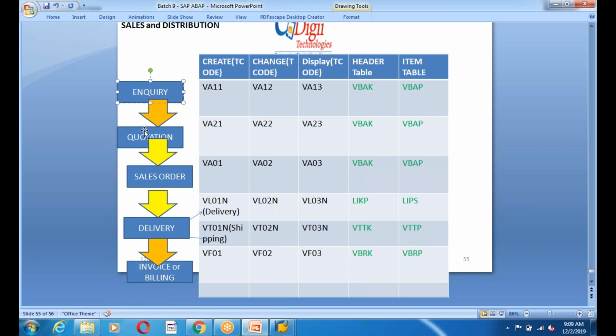For everything, inquiry there is a document, quotation there is a document, sales there is a document. Sales order is the sales document, then delivery number, invoice number or billing document number, guys. So these are all the unique key fields to identify your business application. For sales order, the key is the sales order number. For delivery, the key field is the delivery number. And for invoice, the key field is the invoice number.